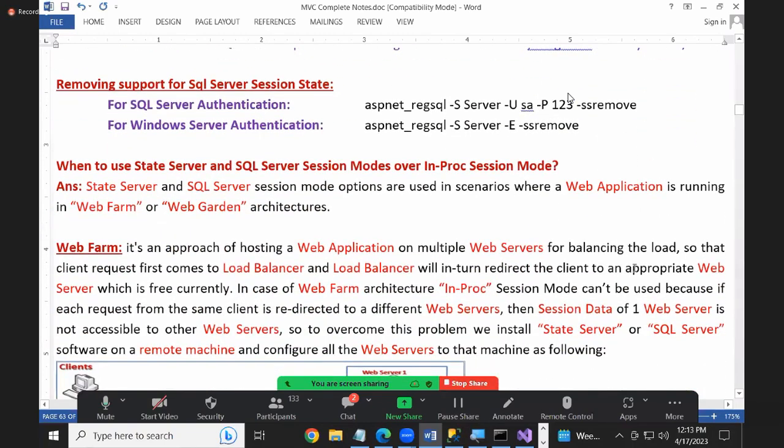Removing the support. How to remove? Minus ssremove. No need to use sstype here. Only ssadd, and the opposite is ssremove. That's all. Are you clear? Okay, try it, guys. Try first with temporary. Afterwards, try with persistent. Both of them you can try. Okay.